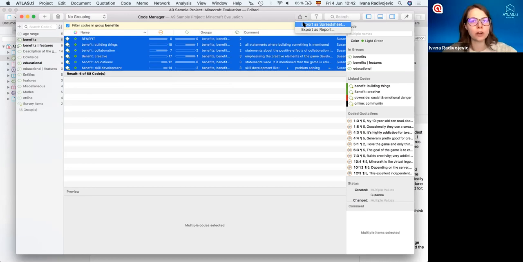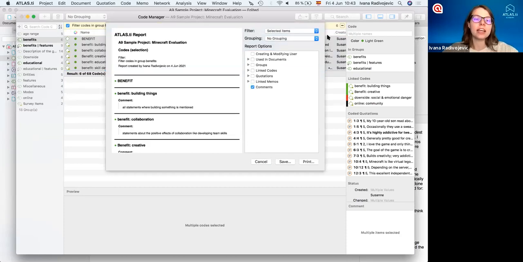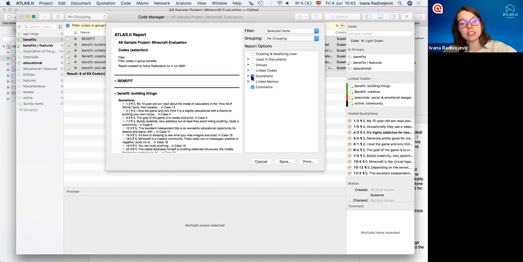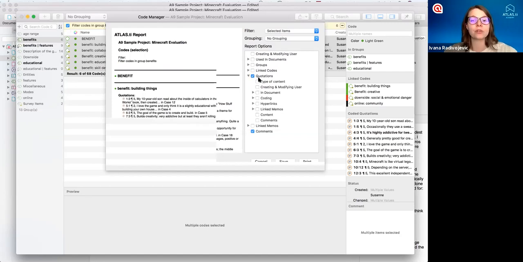We always have the option to either export this as a table, so a spreadsheet in Excel, or as a text report, like in a Word document. So we click the option we want, and here we tell ATLAS.ti what information we want included in the report. And we get a preview here on the left-hand side. I want to see these codes, and I want to see the quotations attached to these codes. And then we can even click on these drop-down arrows to see more detailed information about each one.